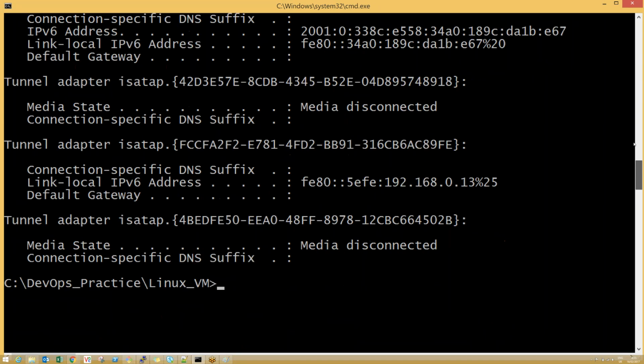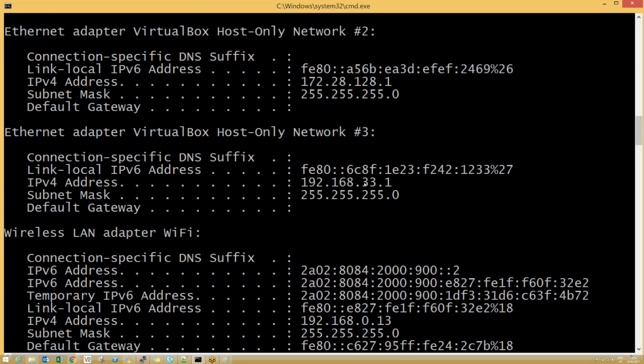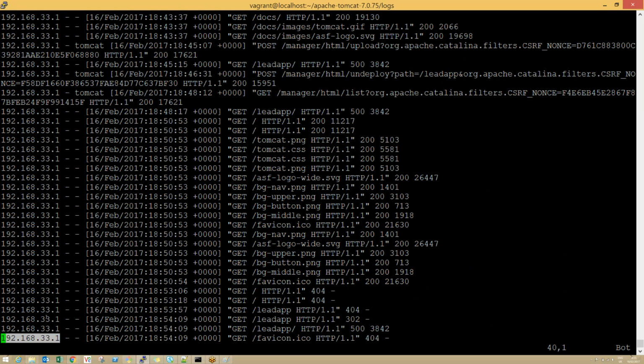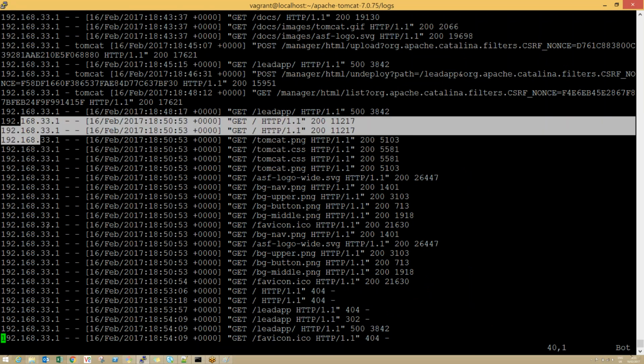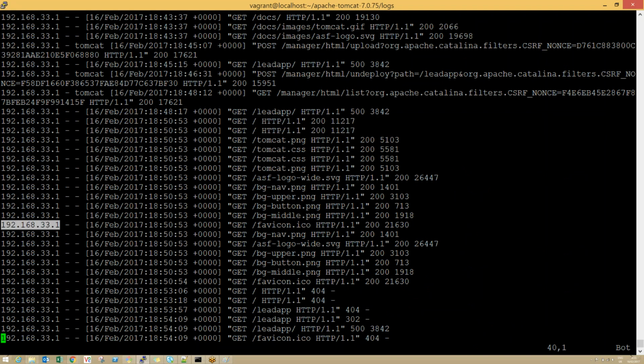Where is it? Yep, here is 33.1. So 33.1 is the only machine which I am accessing. So I am trying to access the web link from this machine only. If somebody else accesses, you can see their link.